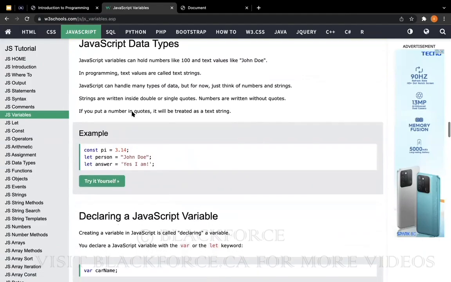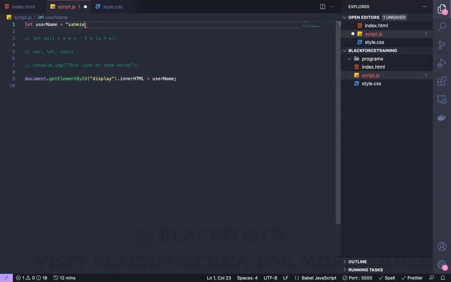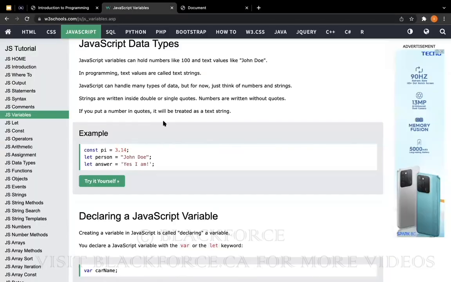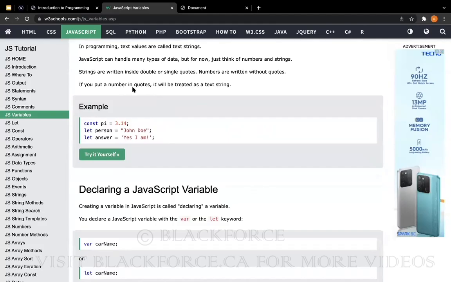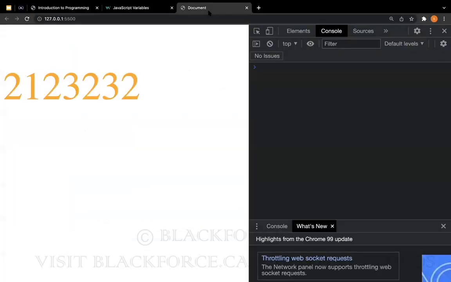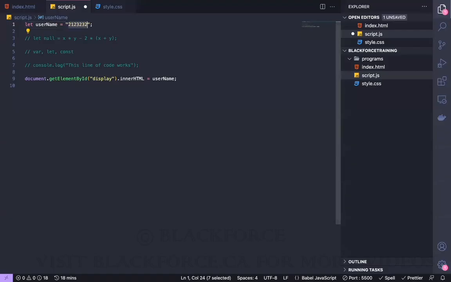Strings are written inside double or single quotes. I've already played with that. I can change this variable to use single quotes and it's going to work just fine. The idea is it should just be in quotes. If I save, I'm still going to see Sammy. If you put a number in quotes, it will be treated as a string. Like we said yesterday, there are two data types. This is a number outright. You don't need to put it in quotes. If I save, it's going to output a number on the web page. But if I put a number in quotes, it's going to be a string, but with numbers.